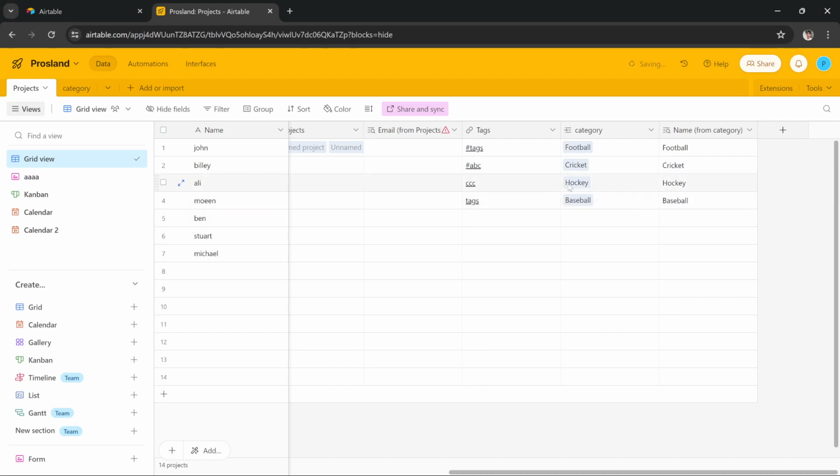So this way you can add a category to whatever thing you want. You can have your clients, your deals, your leads, your whatever you're managing. So this is how you can add a category and basically associate that thing with that category.